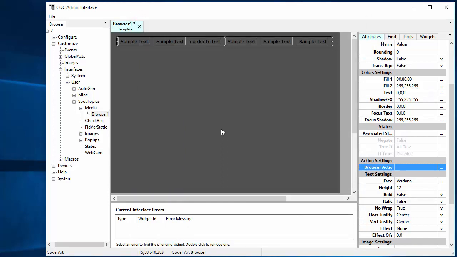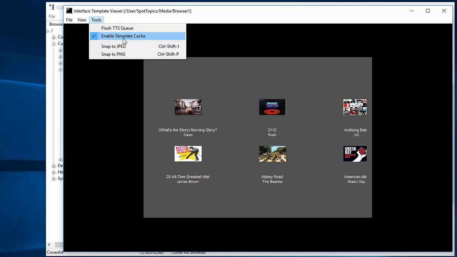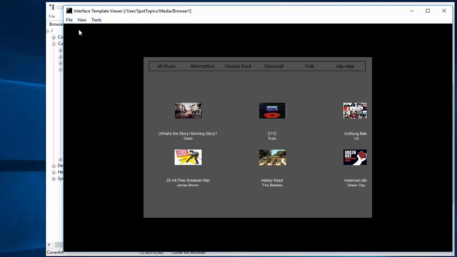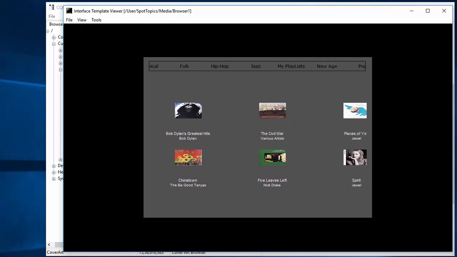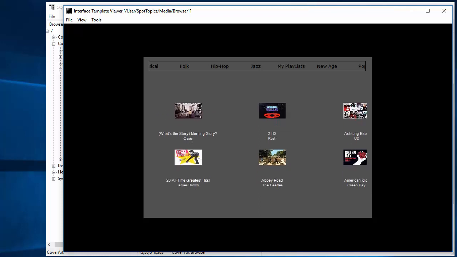So let's save that and go back over to the viewer. As always, when testing, disable template caching. Let's open that again, or reload that. Now we have a browser up here that we can scroll through. Again, this is all just default appearance. None of this really looks very good. If we were to select hip hop, that gets us hip hop, new age, folk, and so forth. And of course, we can go back if we want to just by scrolling up or flicking up, and it takes us back through the list.